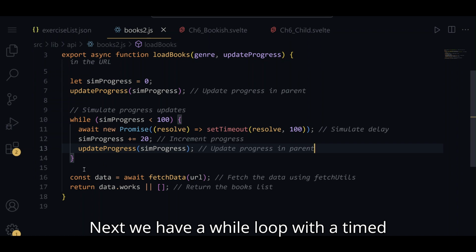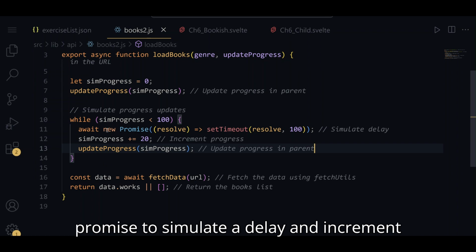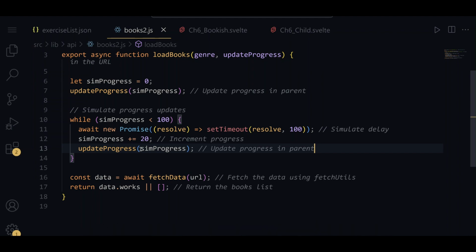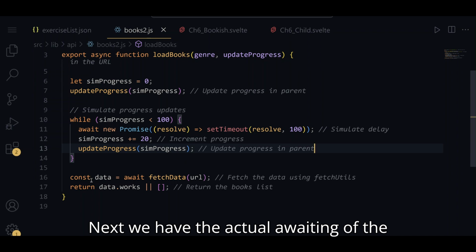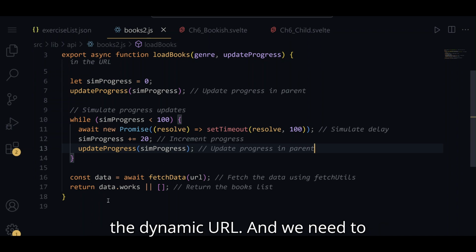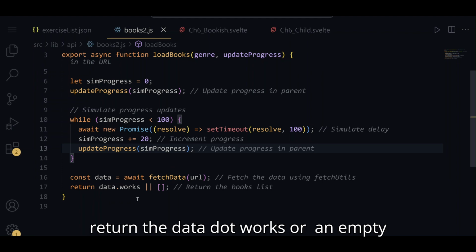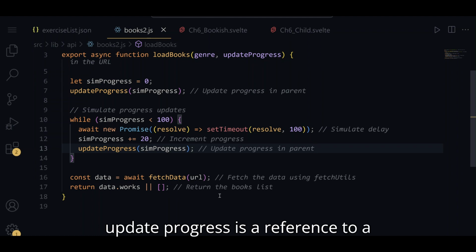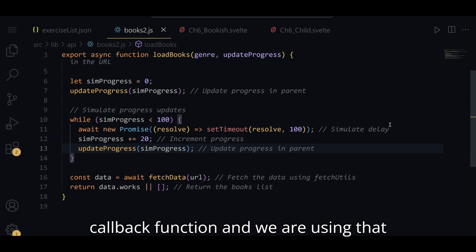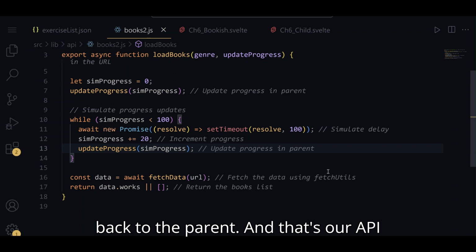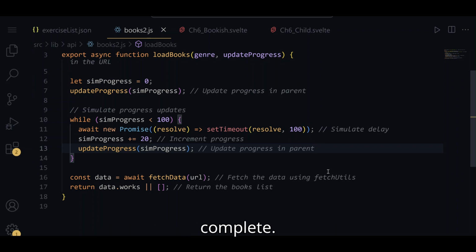Next, we have a while loop with a timed promise to simulate a delay and increment the progress counter and call the parent. Next, we have the actual awaiting of the fetch using our fetchData function and the dynamic URL. And we need to return the data.works or an empty array. Note that update progress is a reference to a callback function and we are using that to pass the simulated progress counter back to the parent. And that's our API complete.